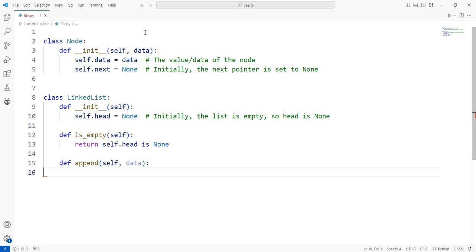Adds a new node with the given data to the end of the list. Steps. Create a new node. If the list is empty, head is none. Set the new node as the head. If the list is not empty, traverse to the last node and attach the new node.